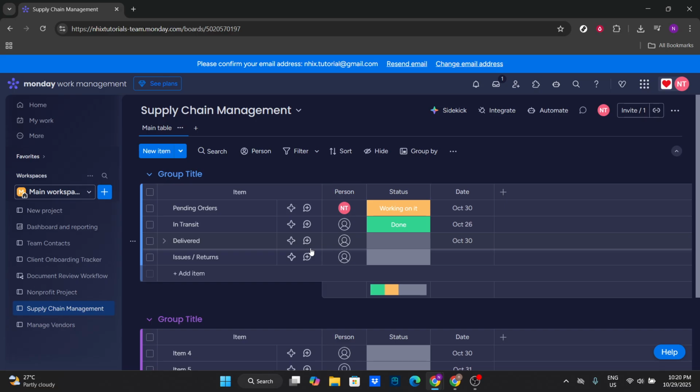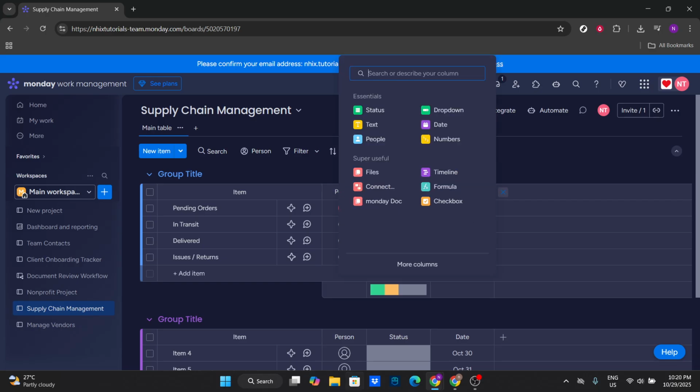With the group titles in place, the next step involves adding necessary columns. Columns represent specific data points you need to track, like due dates, status updates, or priority levels. Later, we'll also explore how to add more complex functionalities, so stay tuned for that.